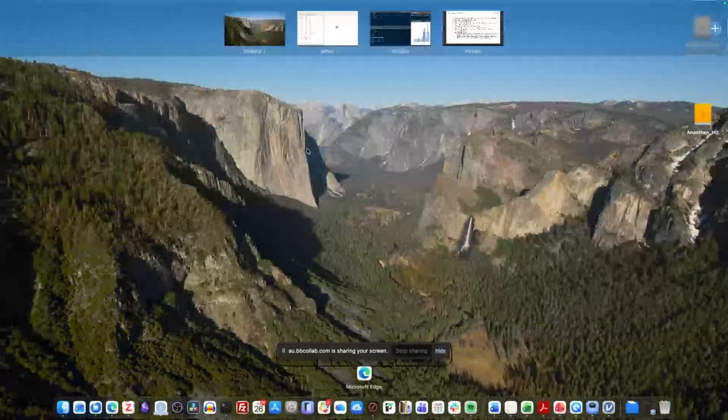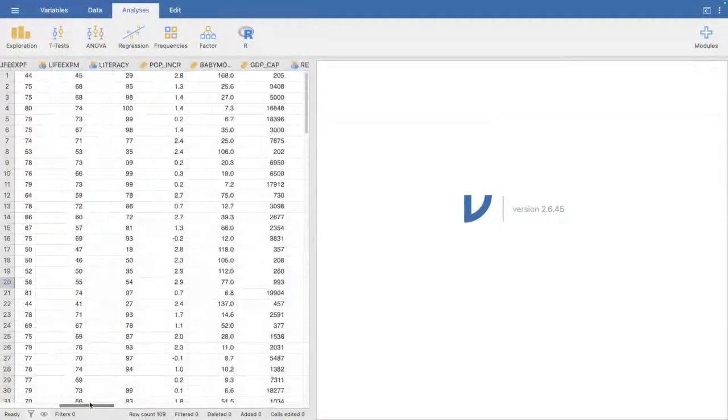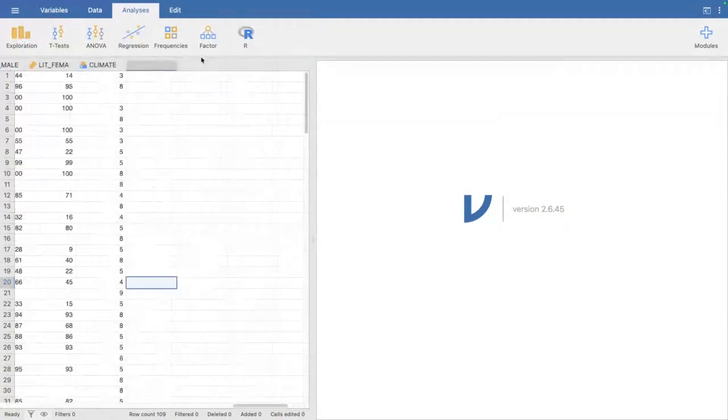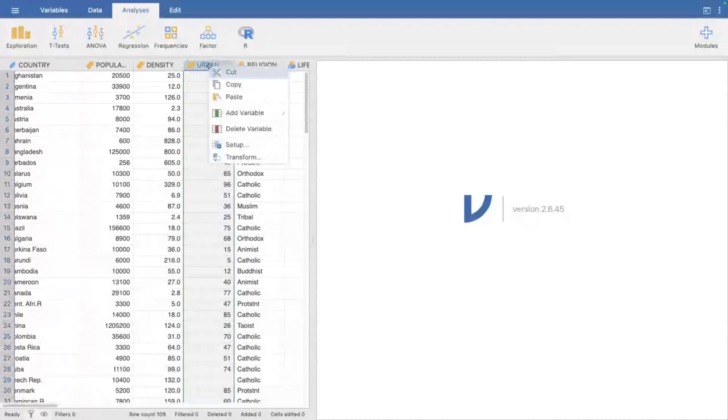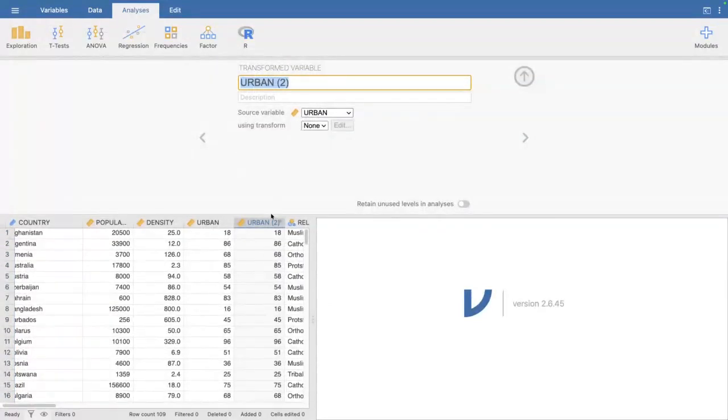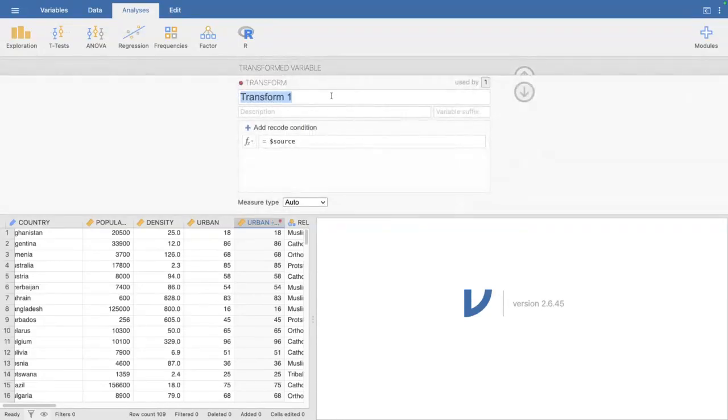So we go into our data set, we find urban. Find urban, right click, go into transform and select that. And you'll notice it creates automatically the identical variable next to it. So all these changes happen to the transformed identical variable. So it's called urban2 for now. So we'll use transformation. There's no transformation yet. So we'll create a new transformation.